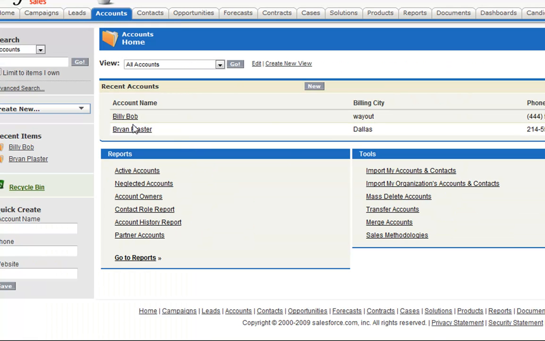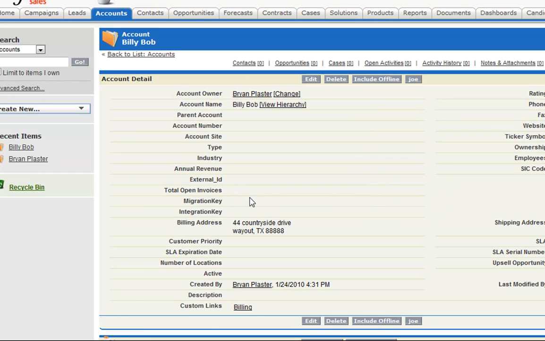I can go into my account, and I can look at, for example, the Billy Bob account. And my migration key is going to be Billy Bob and it's going to be 8888. So let me refresh this. It's probably done by now. All right, so Billy Bob 8888. So that's my migration key. All right, so that's now set in these two records.